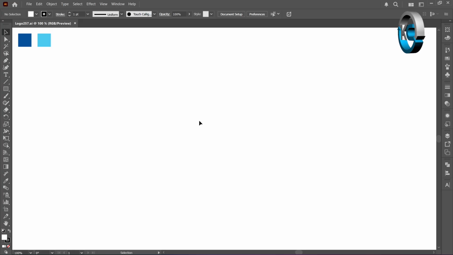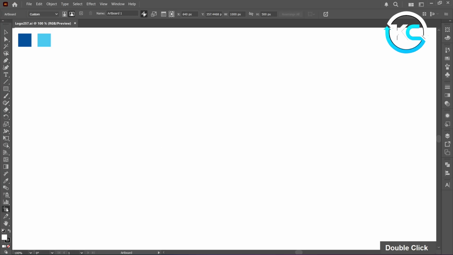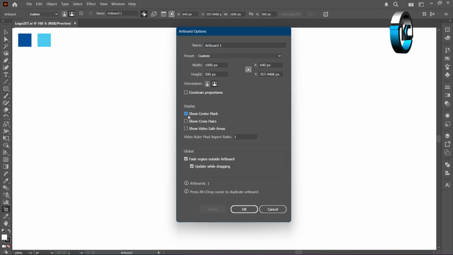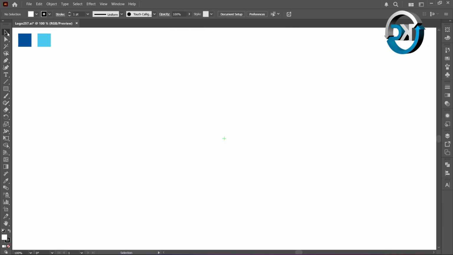Let's turn on the center point. Double-click the Artboard tool. Select the option that says Show Center Mark. Press OK. Set the fill to none. We only want to work with the stroke.